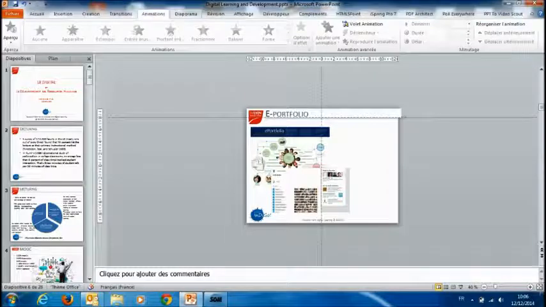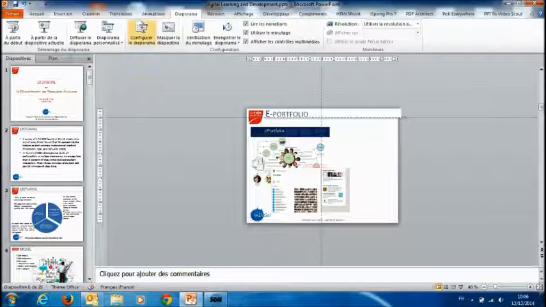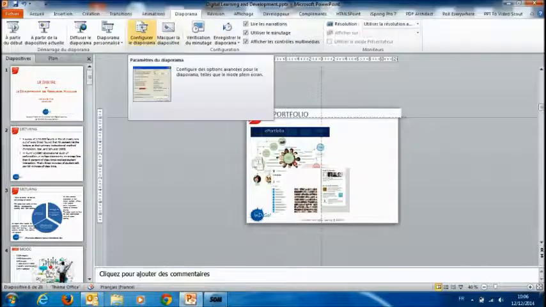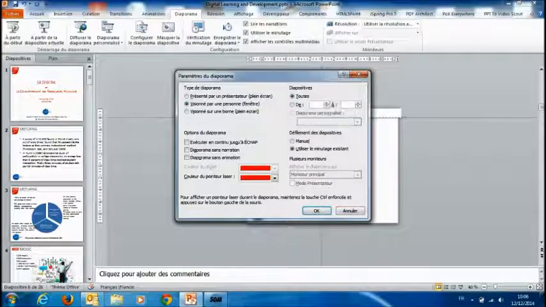The second thing we're going to do is up in the slideshow window, Diaporama, we have a configure button up here, and we're going to make sure that this is set not to be presented on a projector, for example, but to be watched by a single person. So here we have Visionner par une personne. This is a very important option. We're going to select this, and I'll show you what it does.